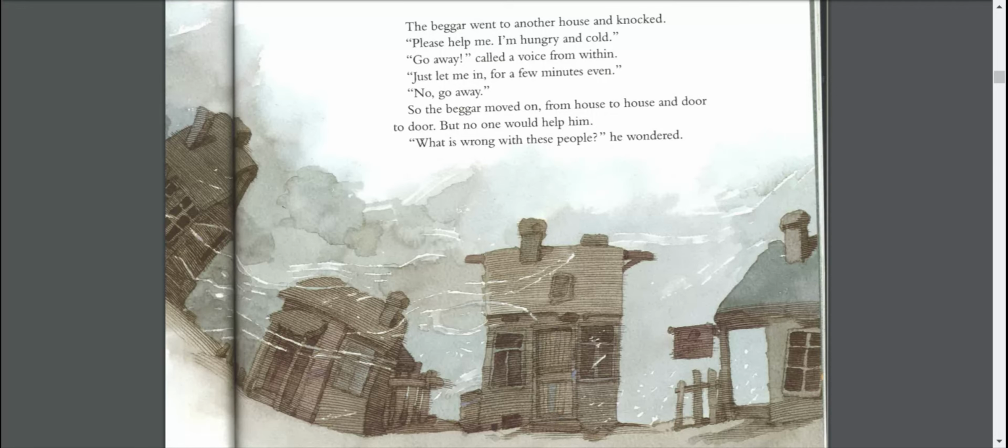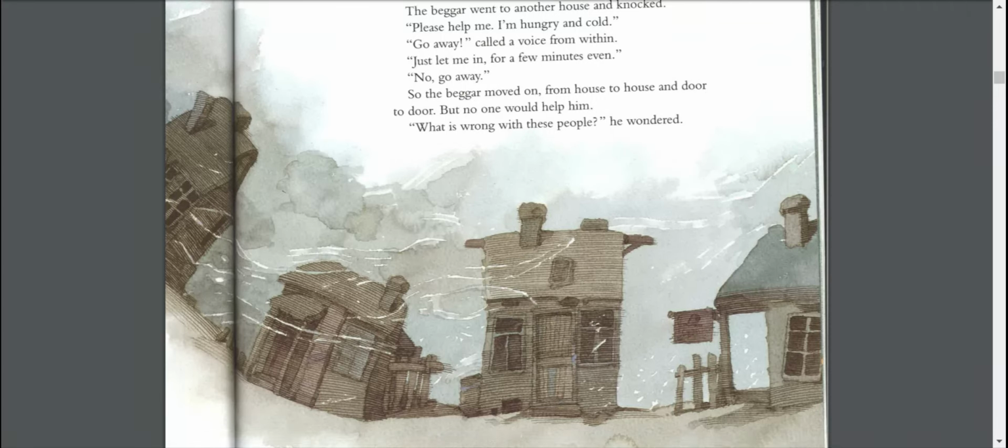I'm making a connection to the story we read last week called Stone Soup, how some of the townspeople seem to be turning away a new visitor to the town.